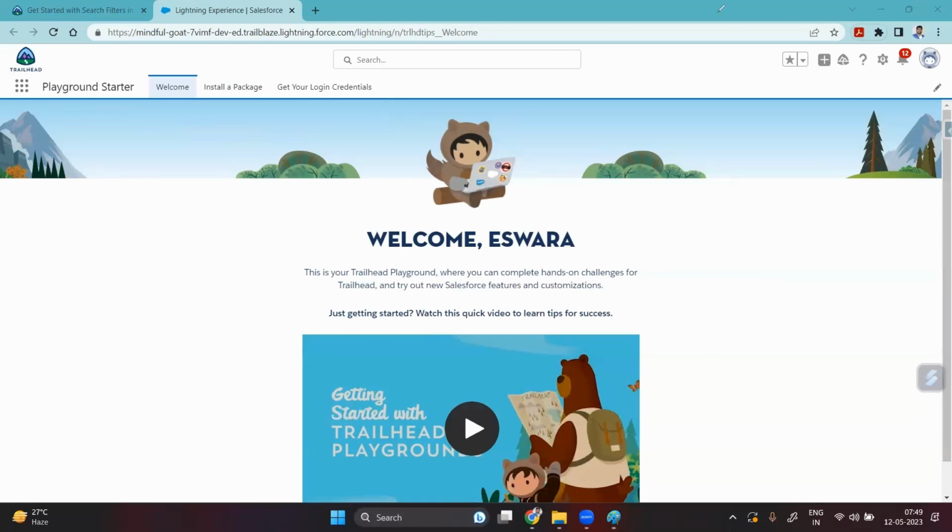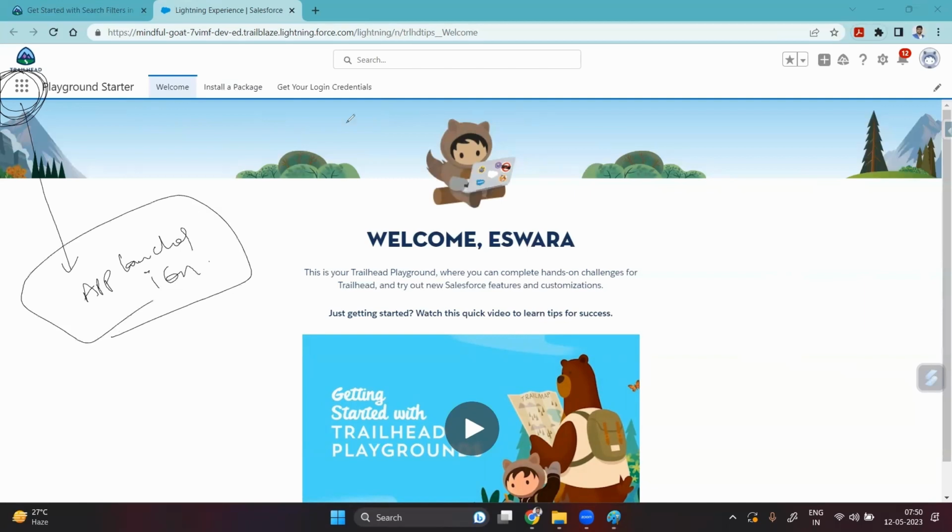Okay. So now we are in the front end. We are currently in the Playground Starter app. If you have to switch between multiple apps, you have to go to the app launcher. In our Salesforce org, there is something called the app launcher. You have to click on the nine dots towards the top left corner. We call this the app launcher icon. The moment you click on it, it will show all the apps in your org, and you can simply switch to whichever app you want to access.